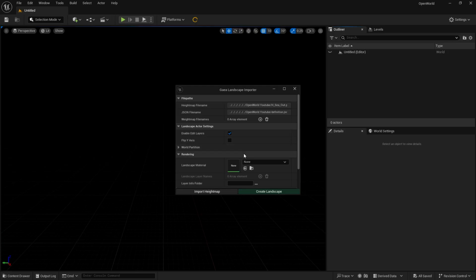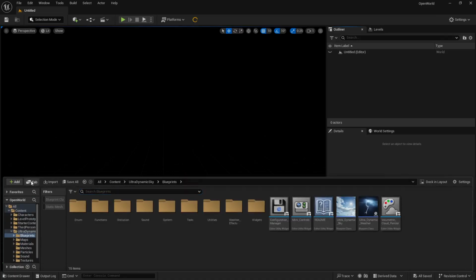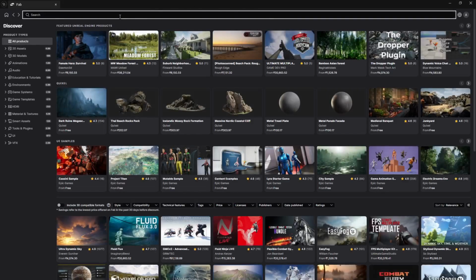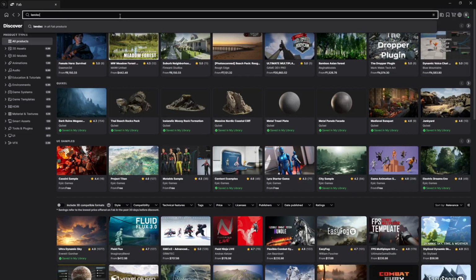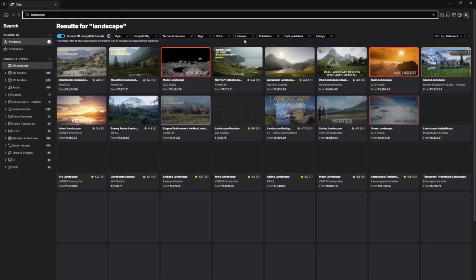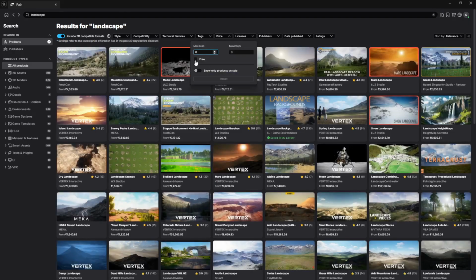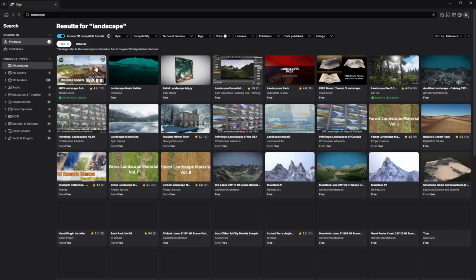Now there is a Mavi pack which you can use, which is a free auto landscape material, which is really good. So you can download it easily. Just go to your content drawer, click on Fab, log in with your account, and search for landscape. Press enter, go to price and select free, and you will find the first result here, MW landscape auto material.